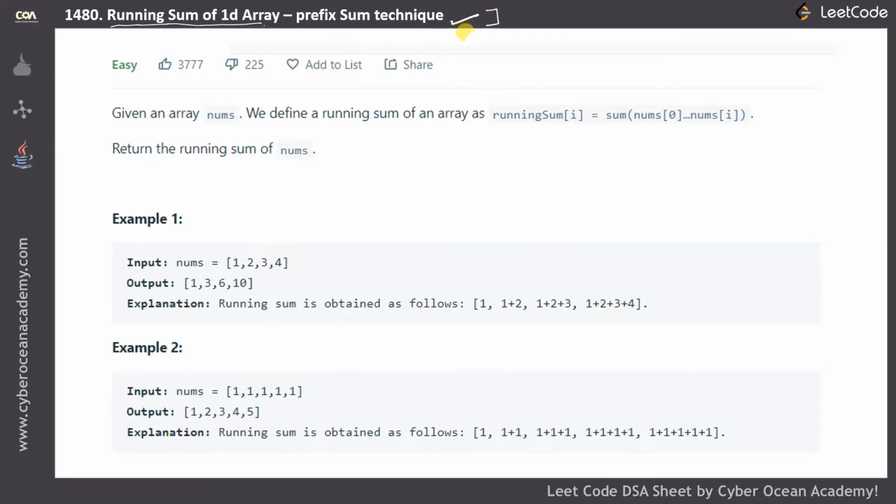There are a few problems we must learn. You must know these algorithms, suppose sliding window concepts, Moore's voting algorithm. These are kind of basic algorithms we're going to use in our array problems. So before solving array problems, we must know what the prefix sum technique is, what the sliding window concept is, and what Moore's voting algorithm is.